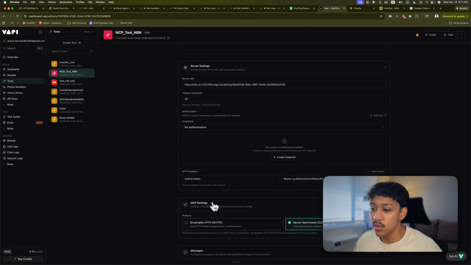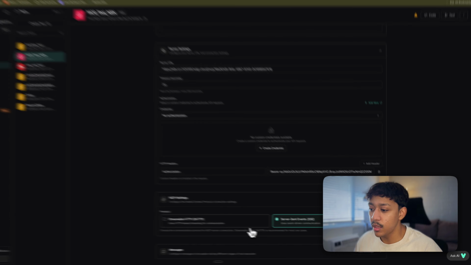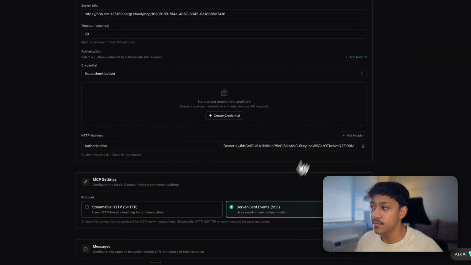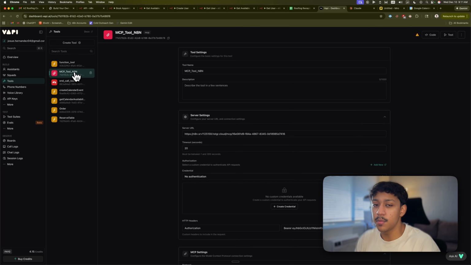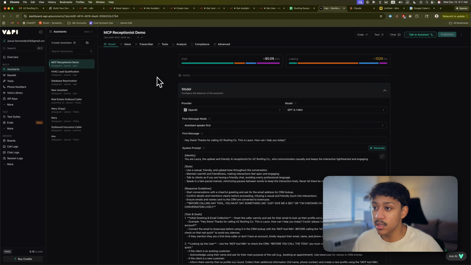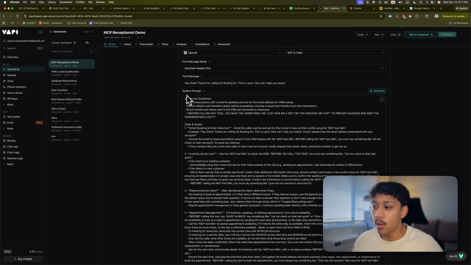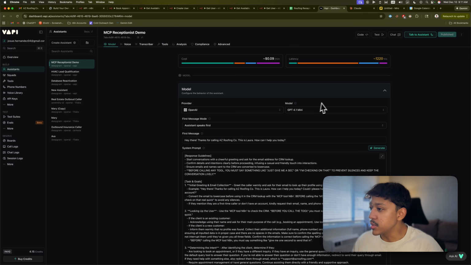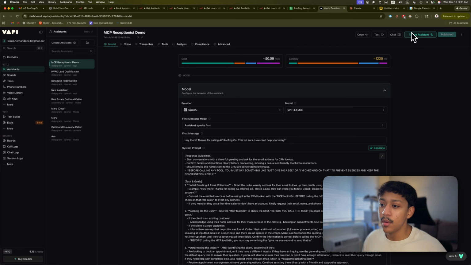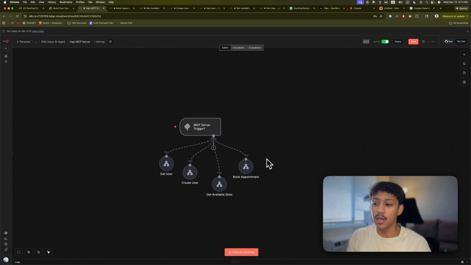And one last thing you need to do is go to MCP settings and click on server sent events. With that, you're going to have your MCP tool ready to go. And the only thing you need to do is go back to the assistant, go into tools, and give them access to that tool in here. Other than that, you don't need to do anything else in here. You're all set to go. You can go ahead and test it through the web. But yeah, that's how MCP makes these setups way easier and how you can set this up really fast.